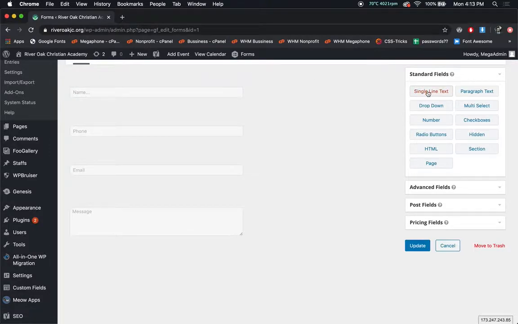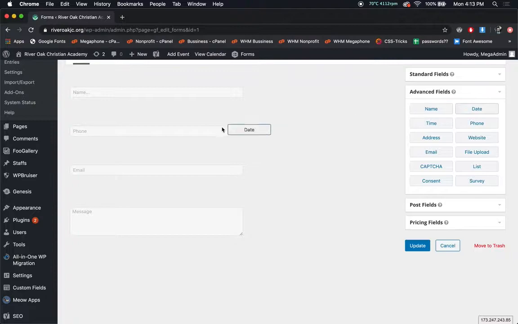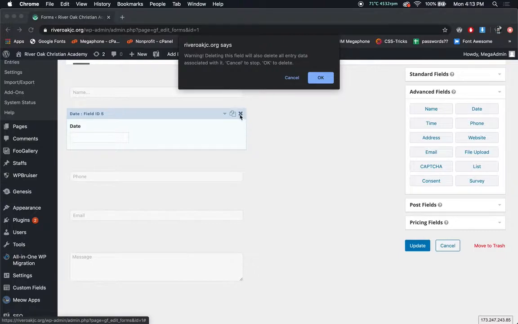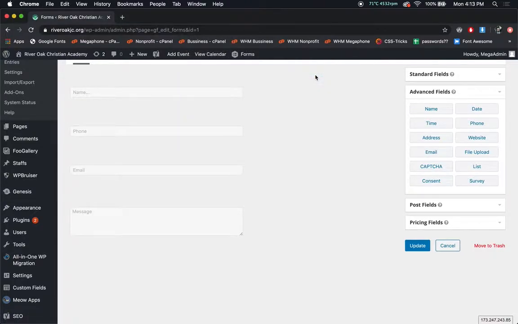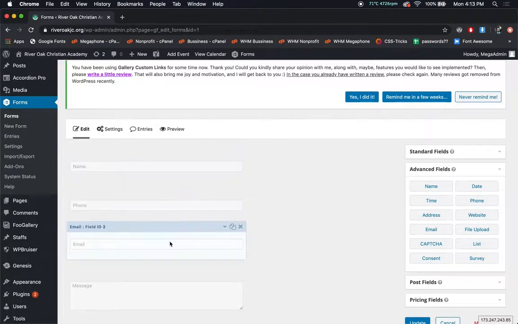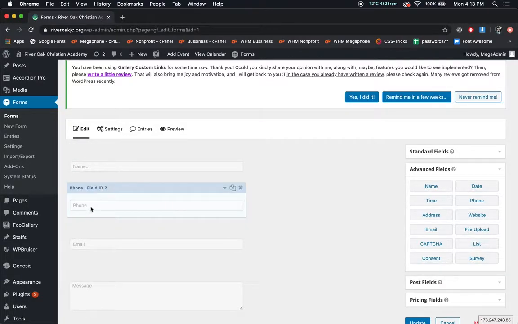If you want to add new fields, you can find them over here in Standard or Advanced, and you can simply drag and drop. If you ever update anything like this and it looks unsatisfactory to you, feel free to reach out to us. We would love to help you fix it. To delete a field, click the X, click OK. And those are the basics of how to change forms. A lot of the other stuff gets pretty in the weeds and complicated, so once again, if you have trouble with it, let us know.